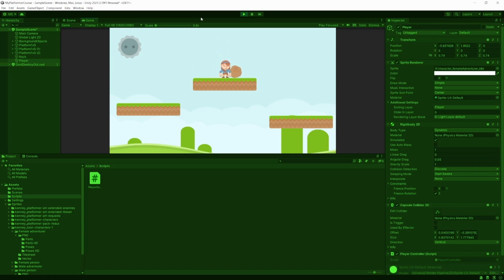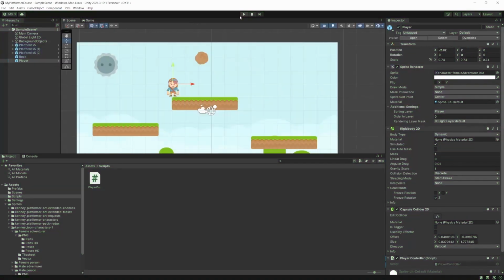And now that's looking a lot better. So now with this new code, no matter how our computer runs or different computers that your game is on, our player is always going to move at a consistent speed.